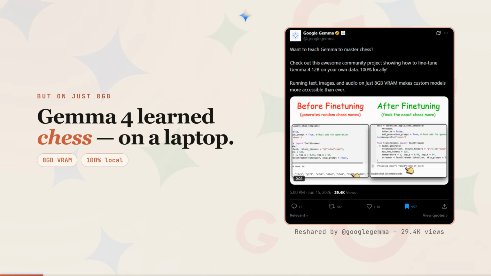Before fine-tuning, the model guesses random chess moves. After, it finds the exact missing move. So can a model this small really learn that? Let's walk through Akshay's build step by step.